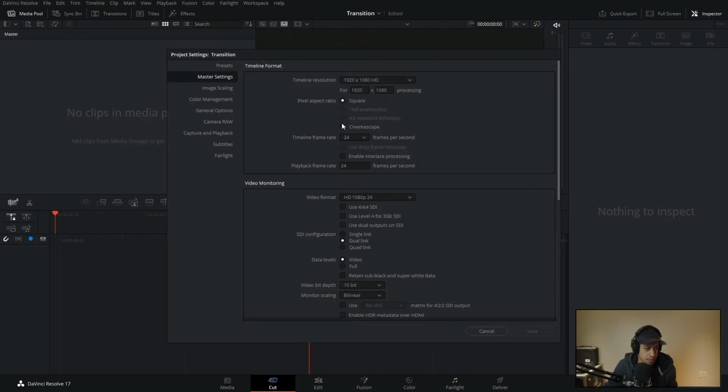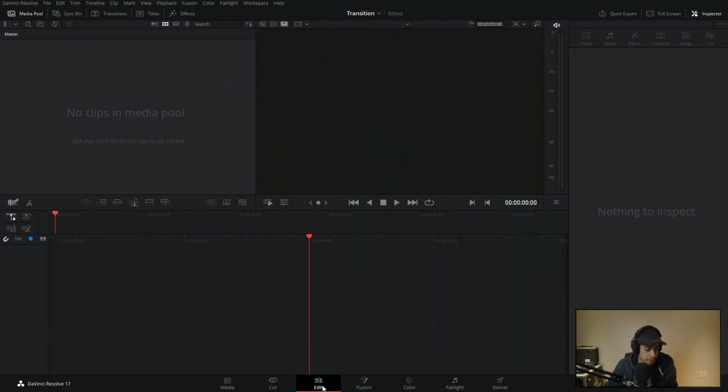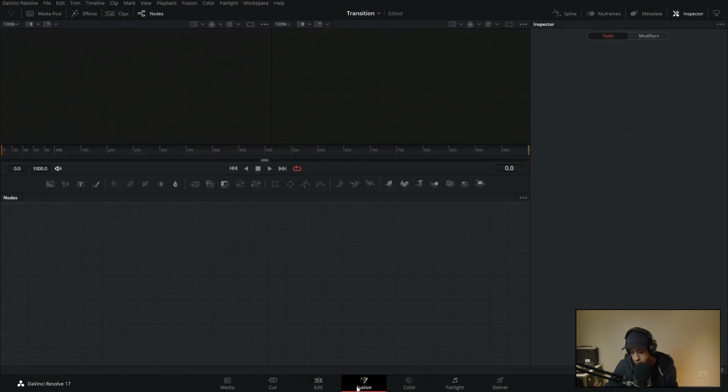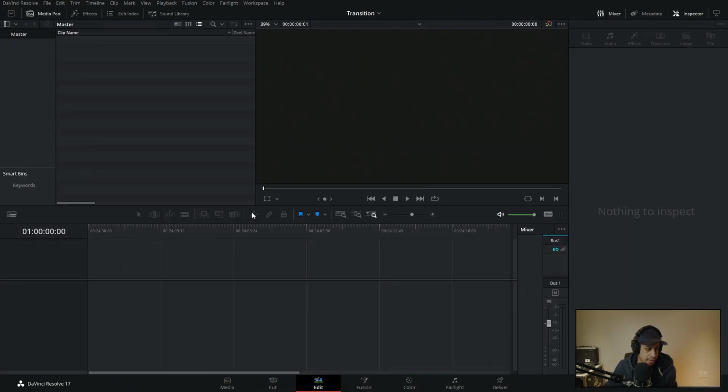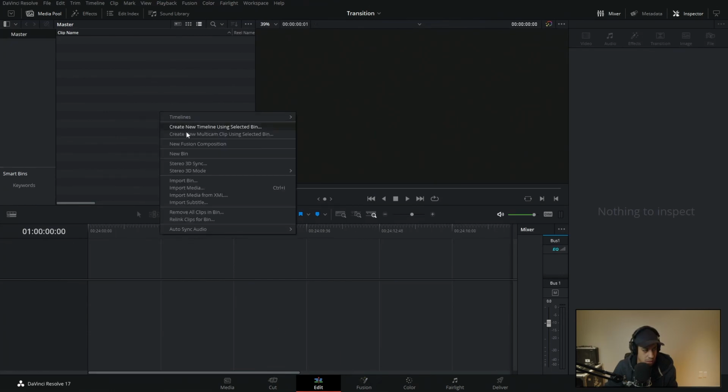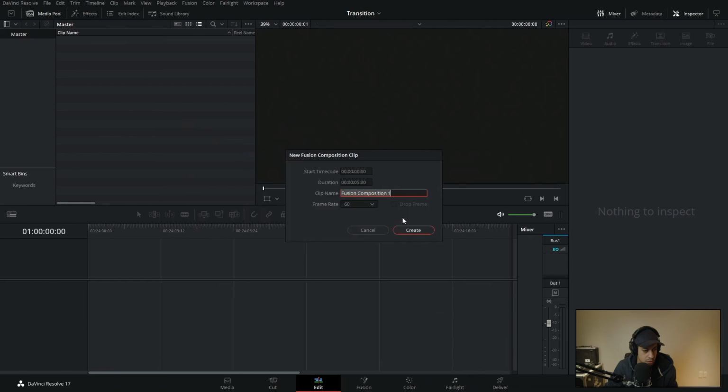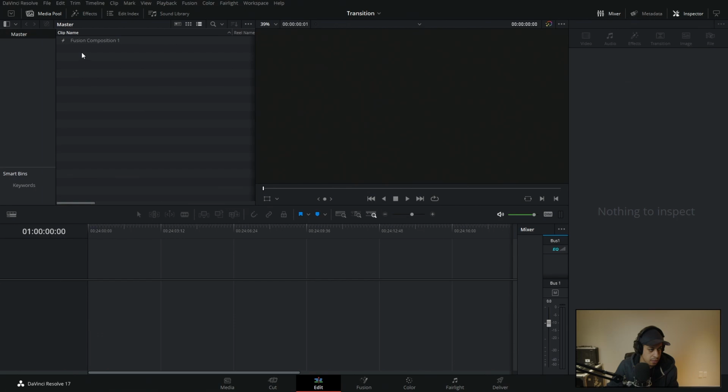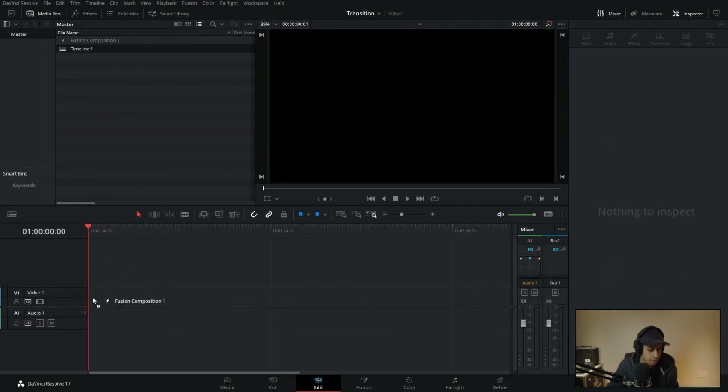All right, so let's go and make this 60 frames. All right, we'll hit OK. And then since we're in Resolve 17, we don't actually have to make a fusion. Actually, you know what? I am going to make one because I want it to be shorter. So transition is just going to be 1 second. Drop that onto the timeline.